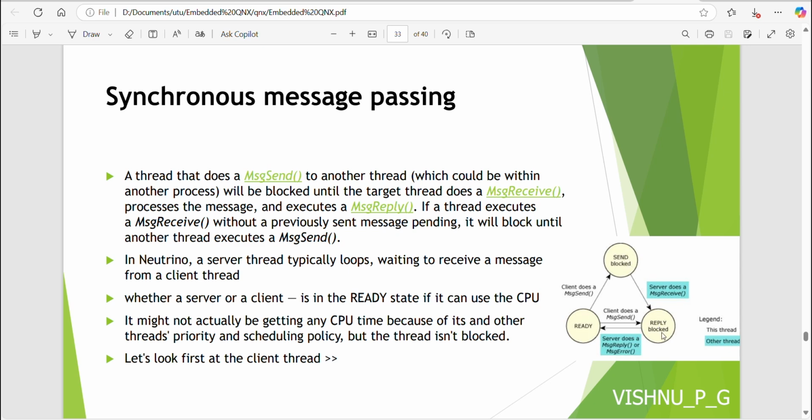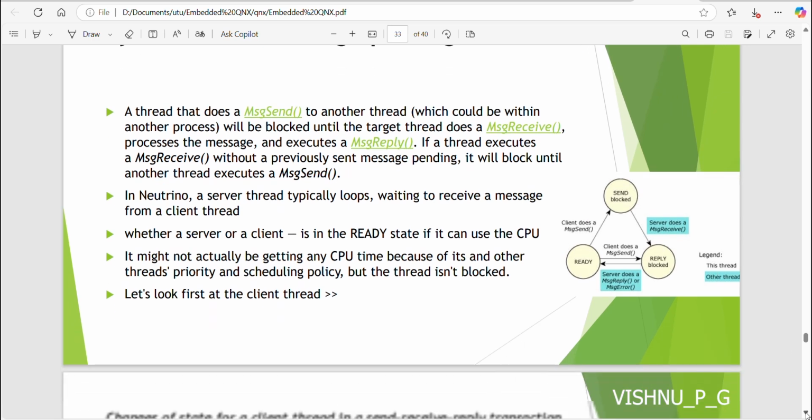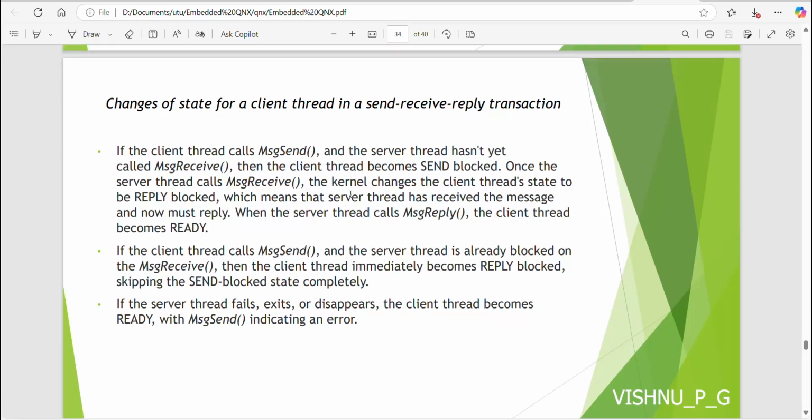If there is any error, then it will handle that, and after that the message reply is happening. Message receive, then message reply. So message reply should be executed by the server. Here you can see the process may execute the message reply. So that's what I have written here.